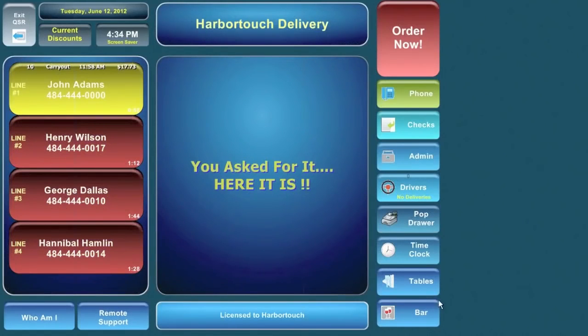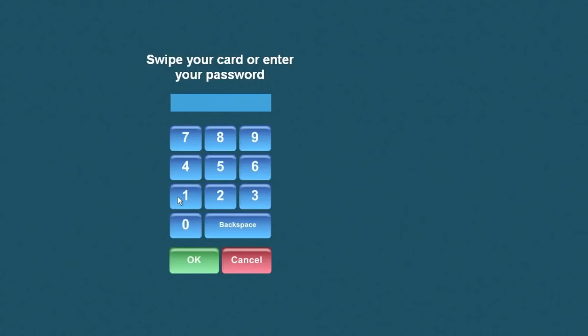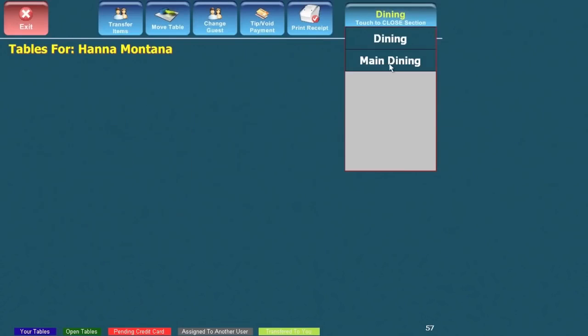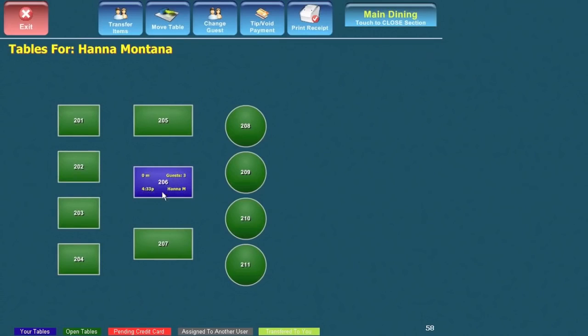Okay, so I'm going to exit out of there, go back into tables, and let me go back into my section here. Okay, so this is the table we originally started to work with. What you see now is that I am responsible for this table. The green ones, of course, are the open tables. Anything that's pending a credit card would be red. Anything that another server is taking care of would be gray. And anything that would be transferred to me because the customer has decided to sit at their table for 3 hours and my colleague's shift is over, they can transfer that ticket to me and I would be responsible for it. But they would show up in this lime green.